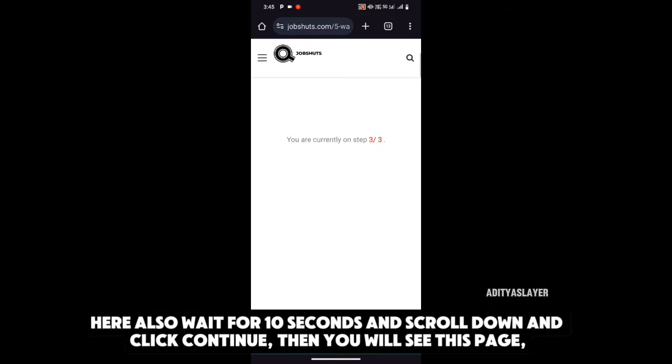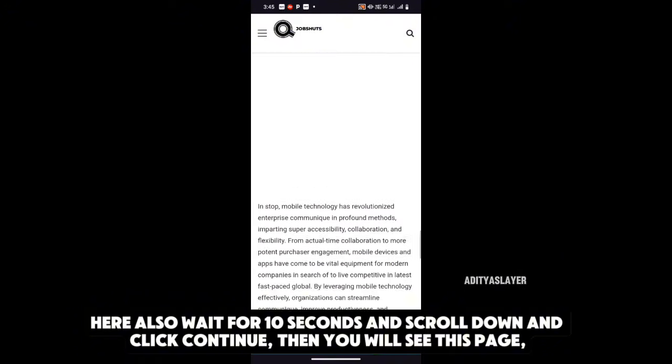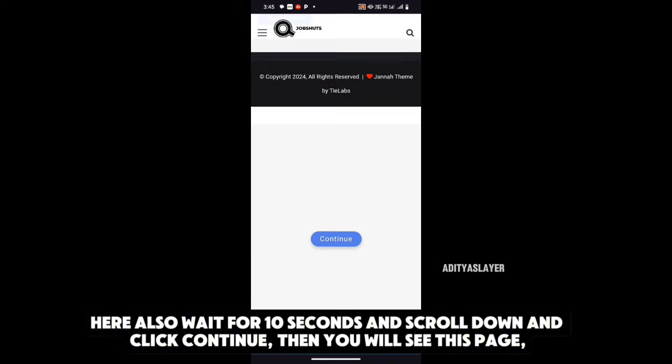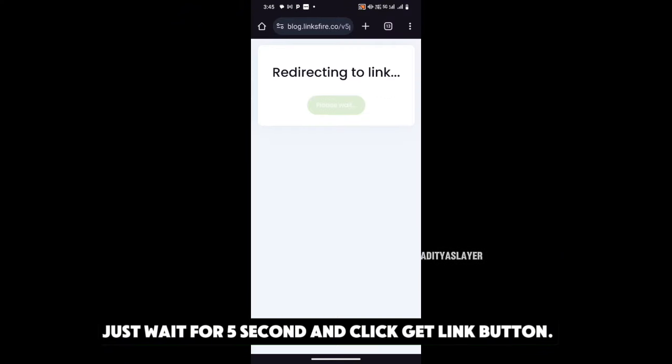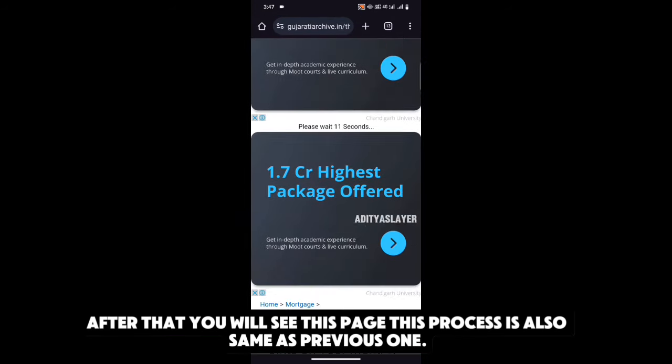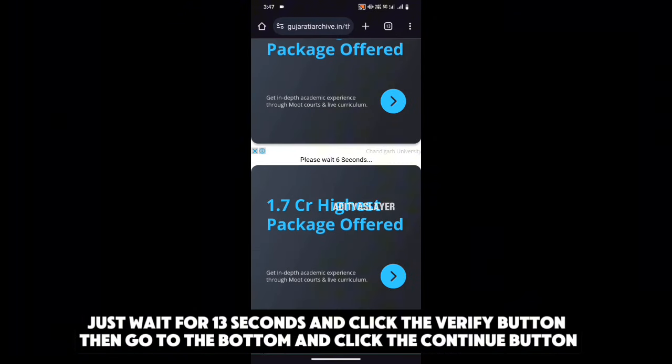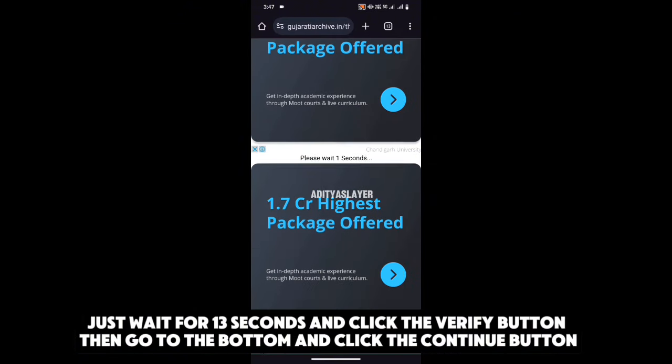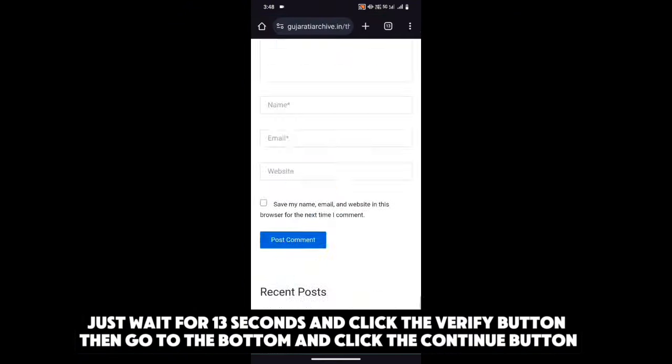Here also wait for 10 seconds, scroll down and click continue. Then you will see this page. Just wait for 5 seconds and click the get link button. After that you will see this page. This process is also the same as the previous one. Just wait for 13 seconds and click the verify button, then go to the bottom and click the continue button.